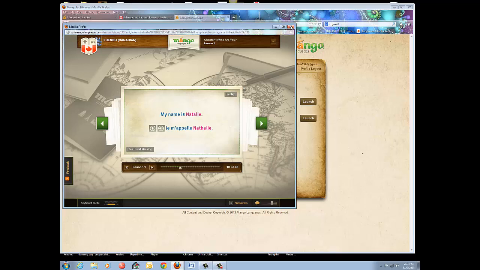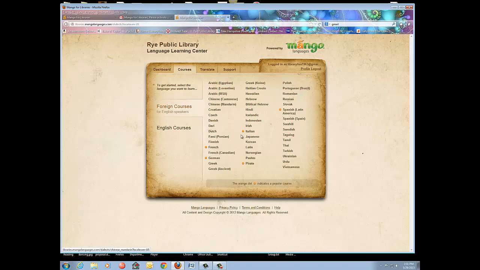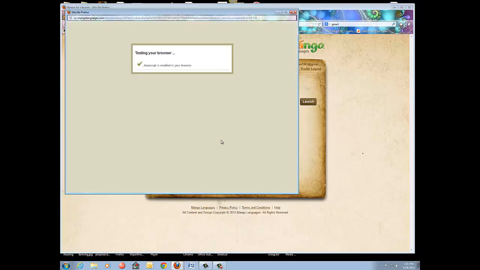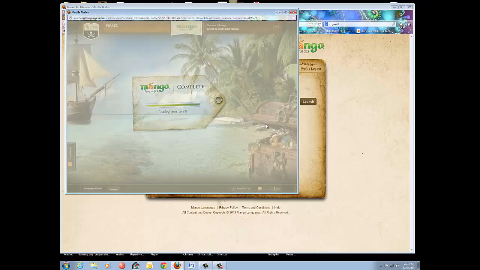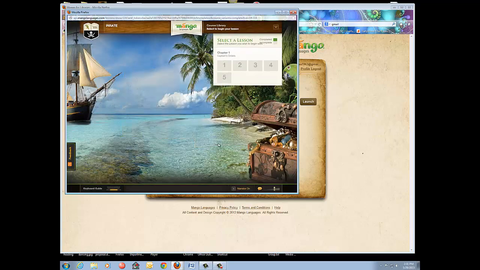I'm going to close this particular course and go back to the course tab. And just for fun, I'm going to click on Pirate because I think this is so funny. Let's get that course loaded. Ah, nice scenery. So let's start learning.